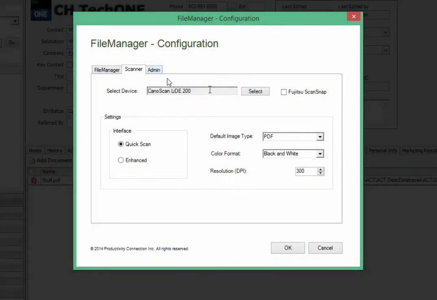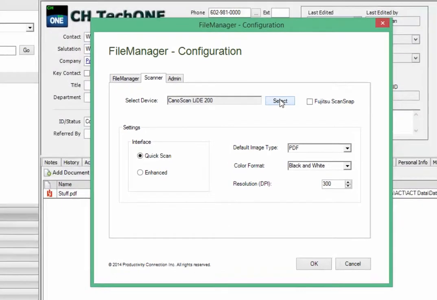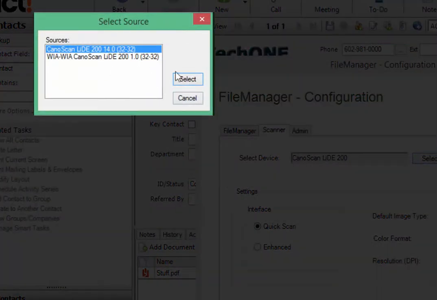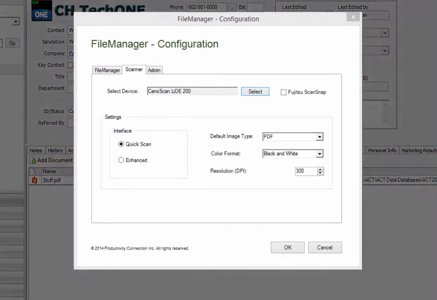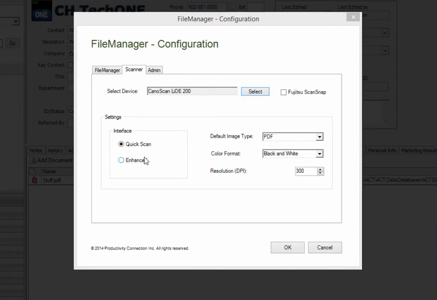You can set up your scanner, and it will use a Twain compliant scanner or a Fujitsu ScanSnap scanner. We have here the Canon LIDE 200 scanner. It's a flatbed scanner, and it automatically pulls the driver up, and we've selected that. Now if you have more than one driver, they would be listed there. You can select the scanning driver that you would like. The next setting here is for the interface that you'd like, the quick scan interface or the enhanced. We do recommend the quick scan. It makes it faster and easier, but if you need more details, you can use the enhanced one.